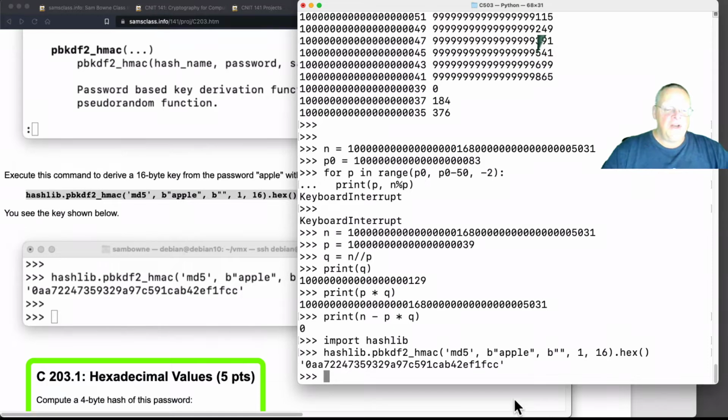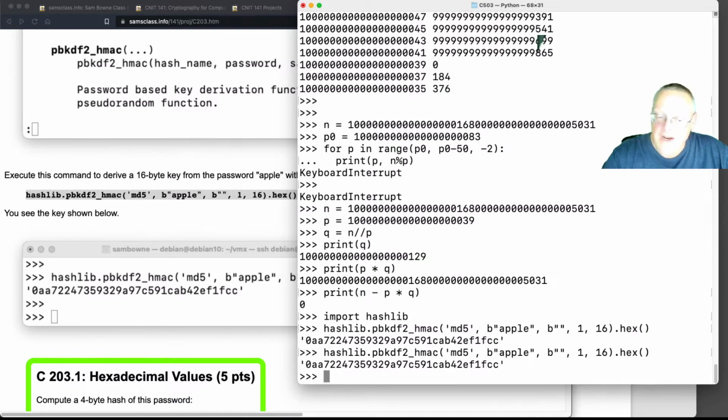All this does is, here's my password, Apple, and you can add a salt, but my salt is empty. I didn't use a salt, and I did one round of MD5. And then I got 16 bytes out of it. So there is a 16-byte key generated from the word Apple. And it's not random, by the way. There's no randomness here. It's just hashing. So if you do it again, you get exactly the same value. And that is the point.